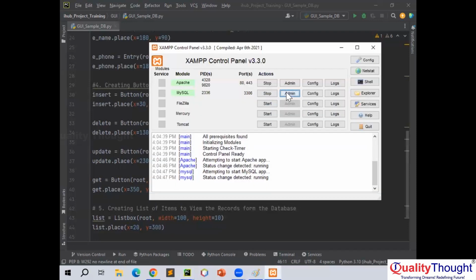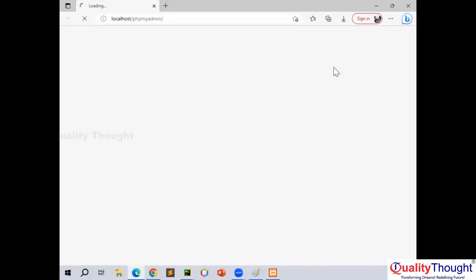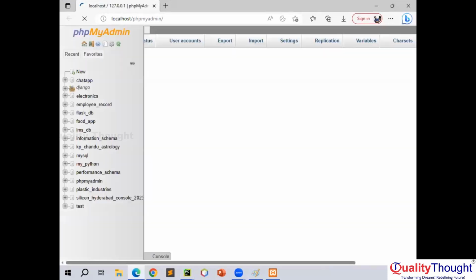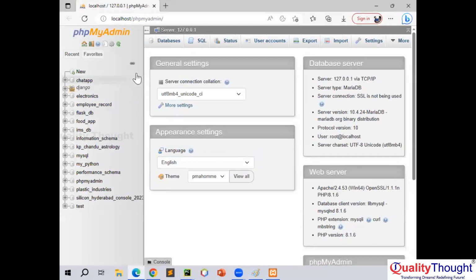Just click on admin and go to the administration panel. There is nothing but PHP my admin. Just go to that PHP my admin. Let us create a particular database. I am showing a sample today. Can you people create a database named my_python? Create a database known as my_python.